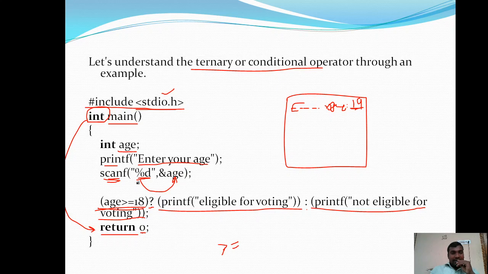Age is replaced with 19. Now 19 is greater than or equals to 18. The compiler checks 19 is greater than or equals to 18, and yes, it is true. If the result of expression one is true, then it moves to expression two. It won't move to expression three. Now in expression two we have printf eligible for voting.